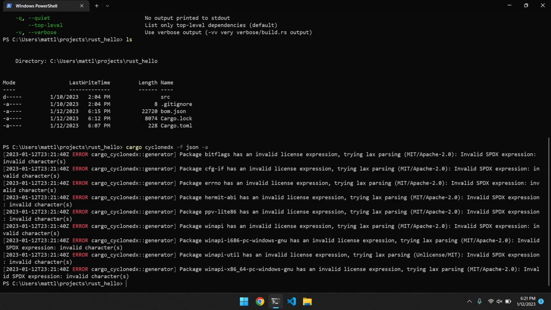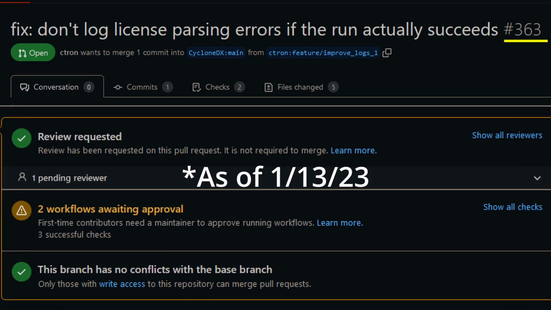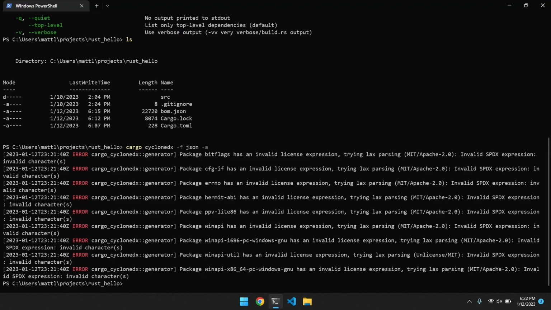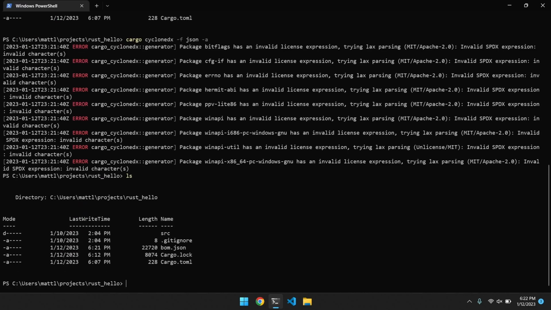This is a current bug in the program that is resolved in a pull request, specifically number 363, which has not been merged yet. It is still able to successfully process the license, and the SBOM is still generated in the bom.json file. Something to note about this plugin: you can specify an output prefix for the SBOM file, but you cannot specify the name of the file.